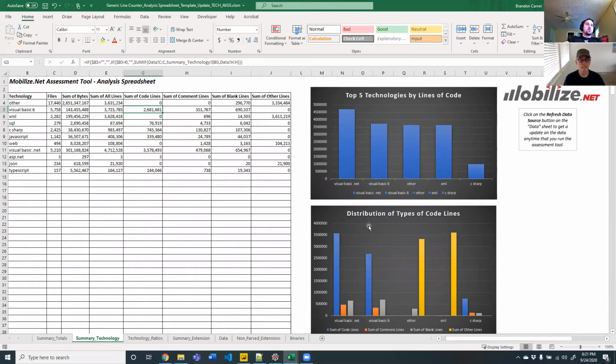And then it breaks out into each of those subcategories: code, comment, blank. And you also get some handy little charts here. This first one is looking at all lines of code. This next one is looking at how they're distributed. So our blue line is code lines, our red column here is comment lines, gray is blank and yellow is other. So this is the distribution of each of those lines of code. Just some general inventory information on what technologies you have.